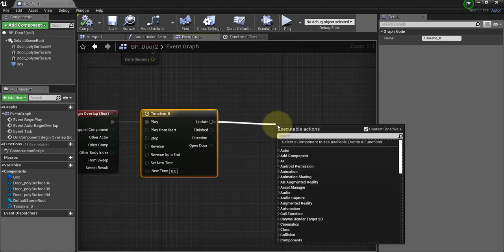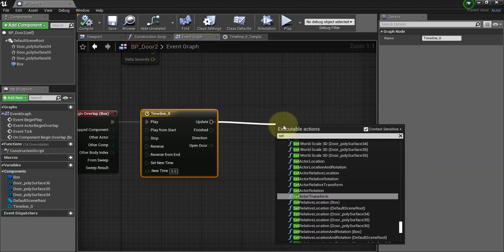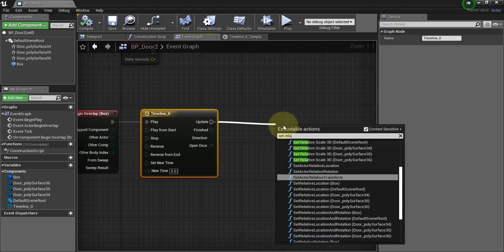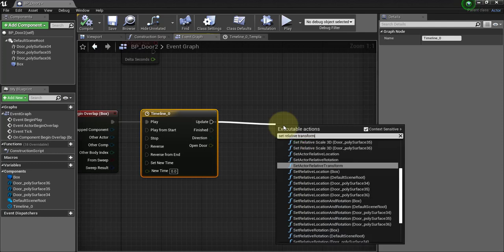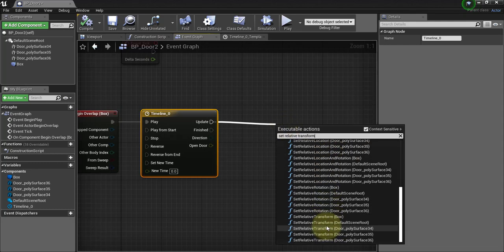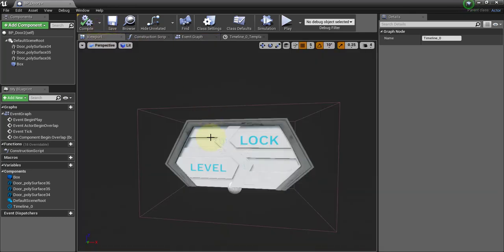So I'm going to go here and I'm going to say set relative transform. That's what I want. Set relative transform of what item? Okay, so I have door, door, door. Let me rename these real quick so I know what's what.